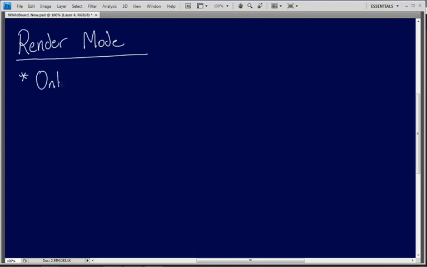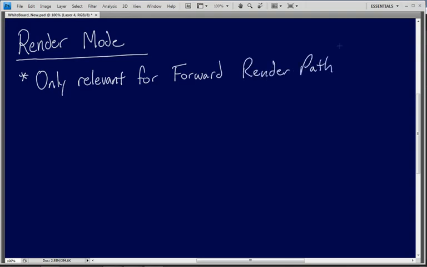Right. If you remember from a previous video where we were discussing our rendering paths, we had 3 different ones. We had vertex, forward, and deferred. This setting only works in forward. In vertex rendering path, we're only using vertex light, so obviously this isn't going to work. In deferred rendering, all of our lights are going to use pixel shaders if they are available.